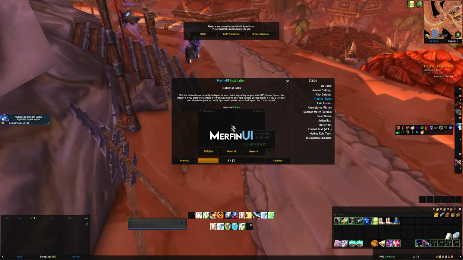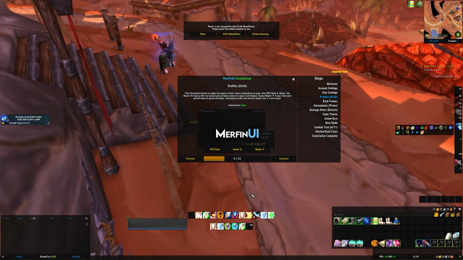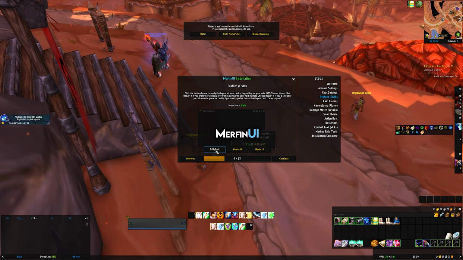Here you install the LVI profiles. These are the core UI settings like chat, action bars, minimap, and unit frames. Choose the profile based on your current role. Later I will also show how to make profiles switch automatically when you change specializations. Since this class and this specialization currently is Holy Priest, I will choose Healer.